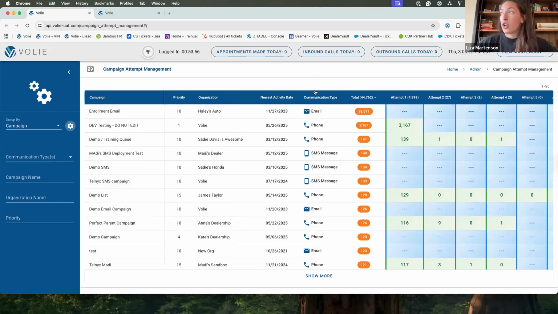Additionally, this screen is showing us different communication types. So the old screen was really built specifically just for phone campaigns. On this new screen, I can see my email, my SMS campaigns. I've got more visibility there as well.